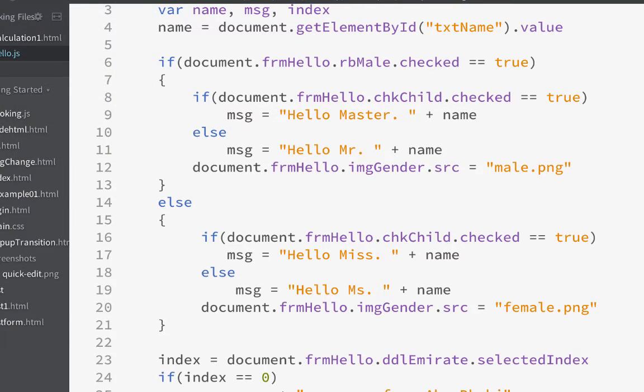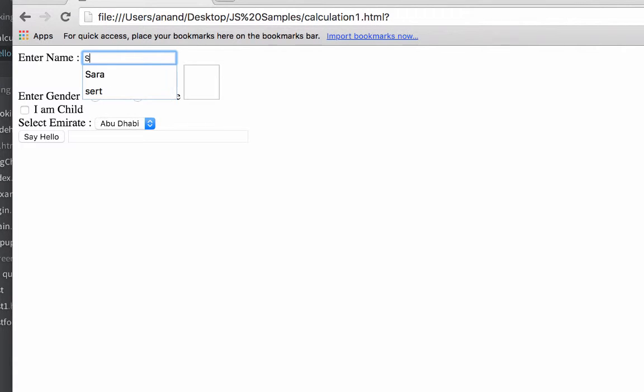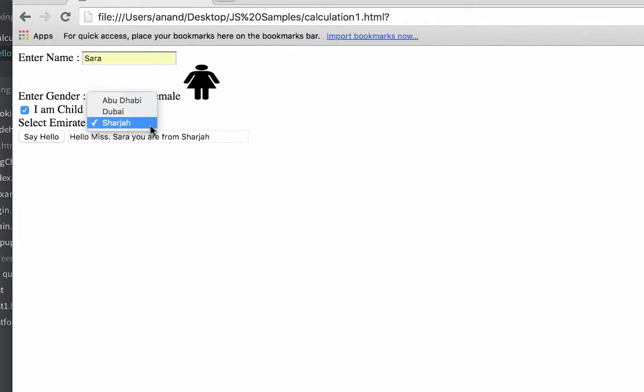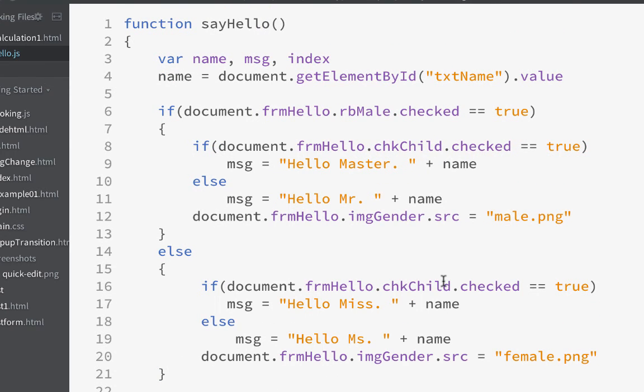Let's save this file. Now let's run. So I'm going to give Sarah, female, and I choose Dubai. I'm not a child. When I press hello, you can see the image has been changed and the message is hello Miss Sarah, you are from Dubai. If I choose child, it is hello Miss Sarah, you are from Dubai. If I choose a different emirate, I can get the different emirate's name here. So this code shows you how to use JavaScript with different types of controls.